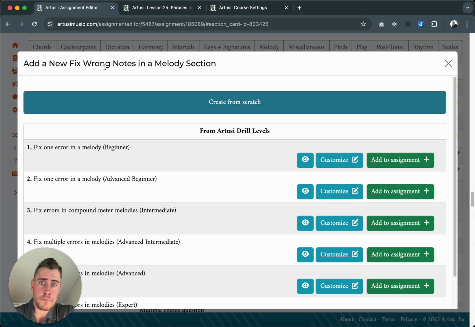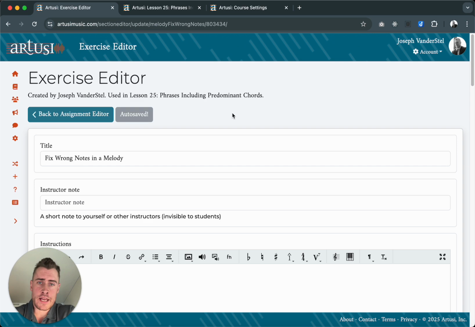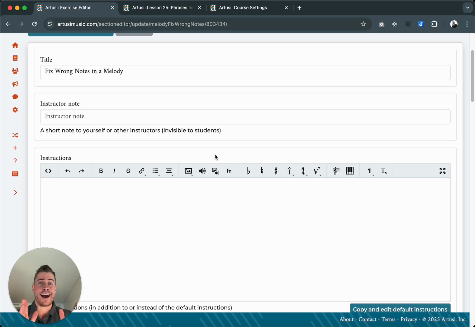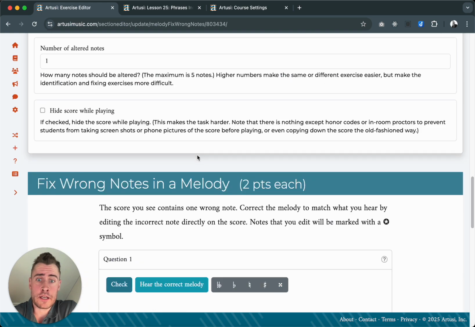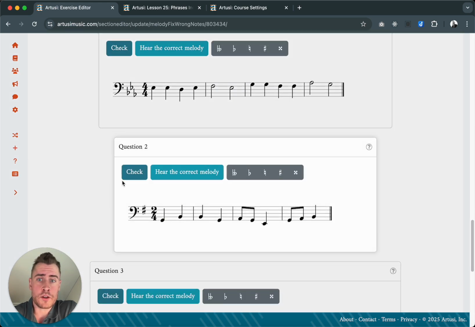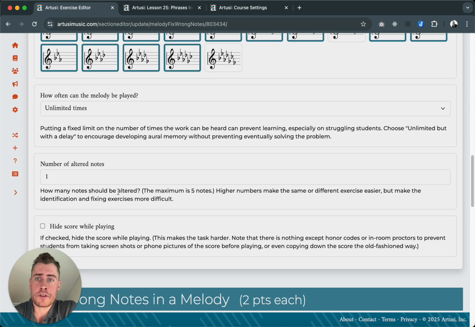With this particular exercise type, you have a set of templates that you can select from if you'd like. These come pre-configured with different options. Or you can just create the exercise from scratch. I'll select this option. And now this is taking me to an exercise editor where I can customize the exercise. At this point, I've added the exercise to my existing assignment, and now I'm just customizing it here. Again, just like before, you can preview what the questions will look like down here. You can try them out and configure the settings here.